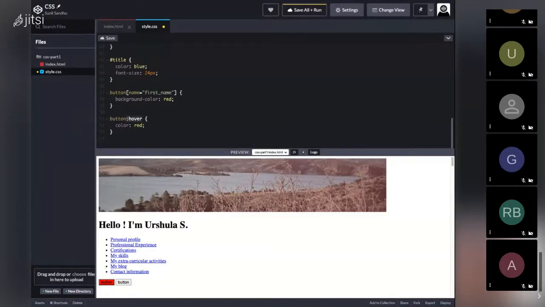Let me switch to the other screen. Okay, let me just see.